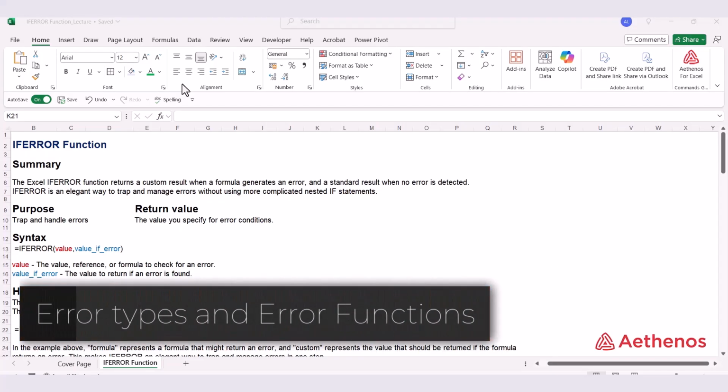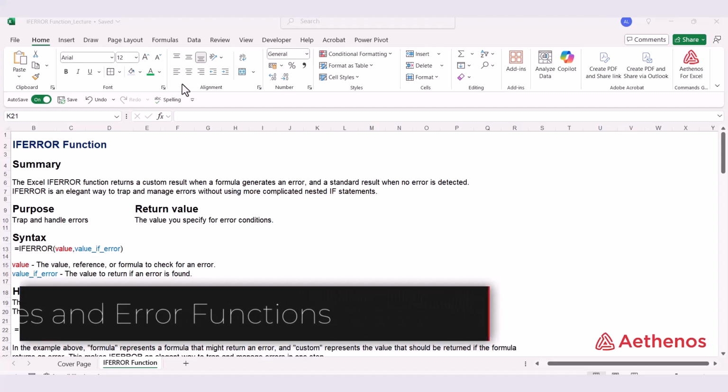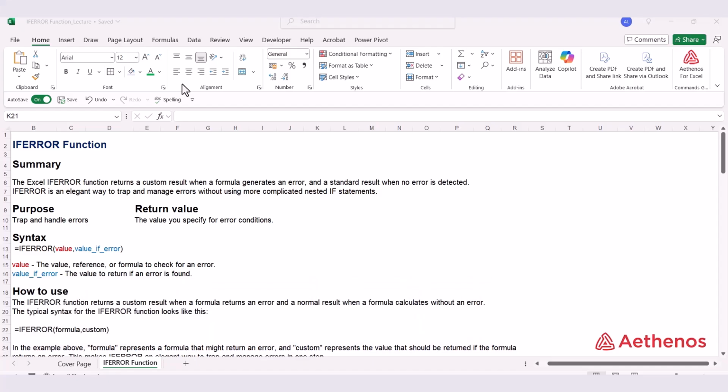Hi. In this video, we will learn about error types and error functions in Excel. The IFERROR function in Excel helps us to trap and handle errors. Sometimes when we do calculations and formulas and functions, we get different types of error types.